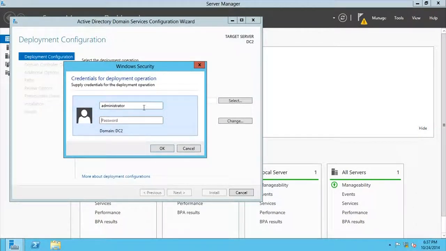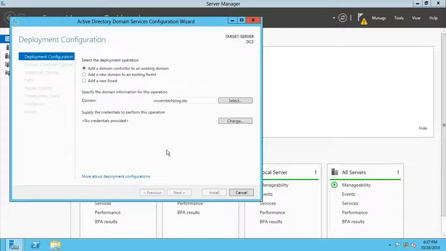It's administrator at Vincent Tech blog.lab. Okay, and you have to type the password of the domain administrator, not the local administrator. So yeah, that is that, and then I'll go for next.